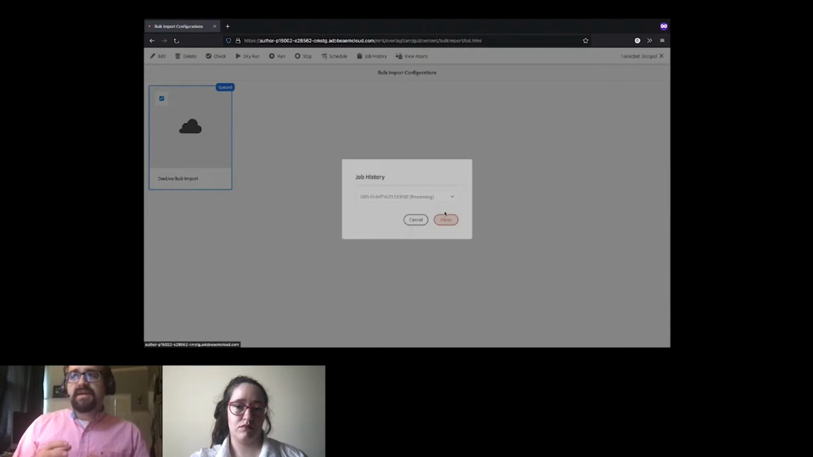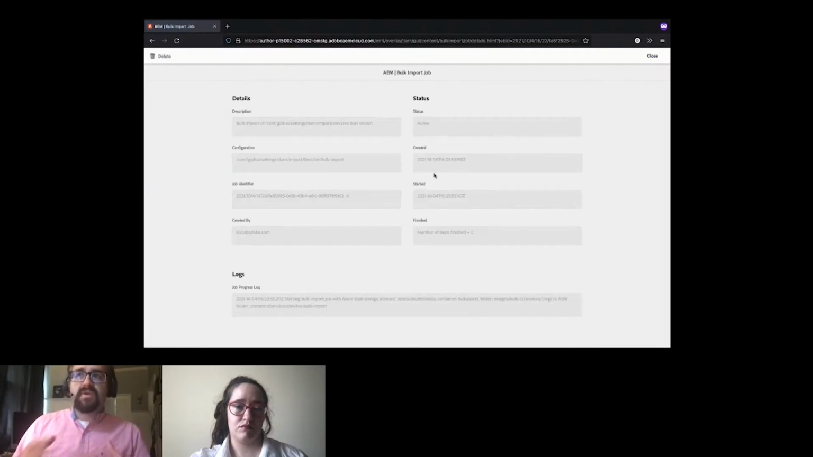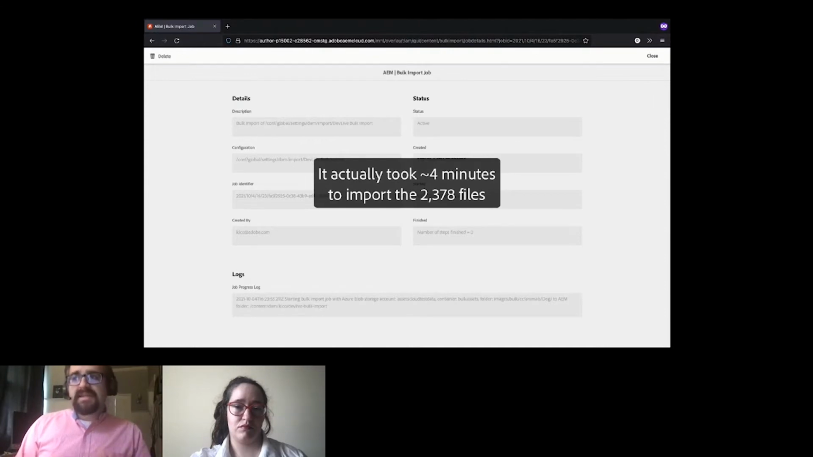Job history allows you to look at the different imports. So if you rerun it multiple times, you can see the various times the job is run. This took about 4 minutes. I've sped it up here for demo purposes because no one wants to sit here for 4 minutes. But you can see here it shows the dates, the user that started it, as well as the log of all the actions that are being performed.